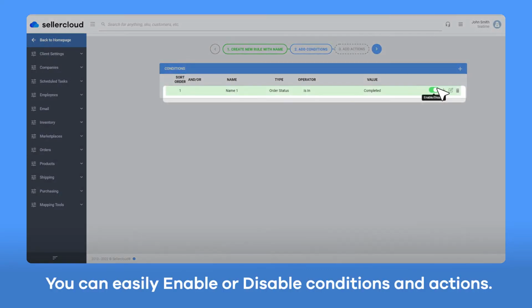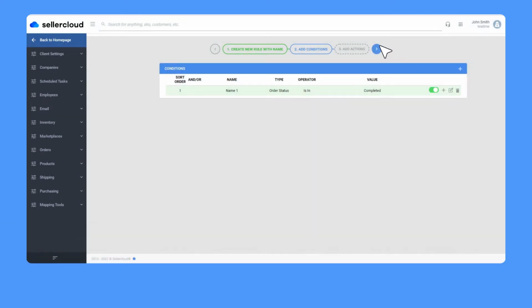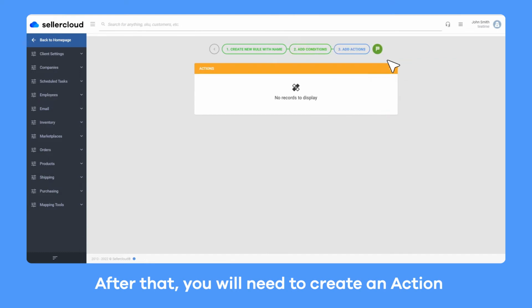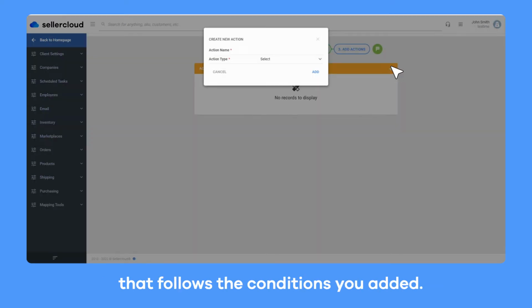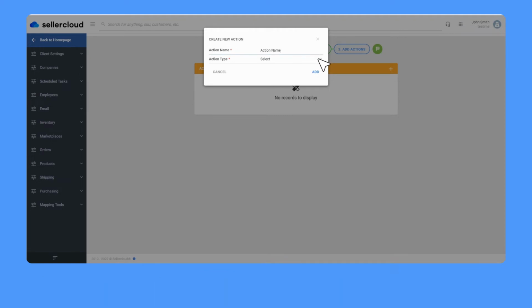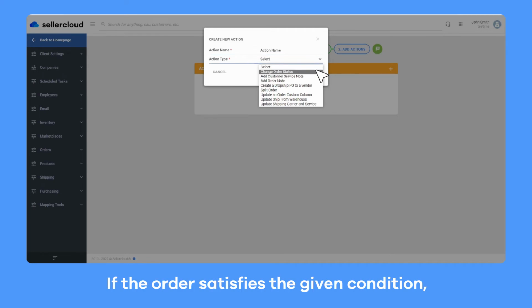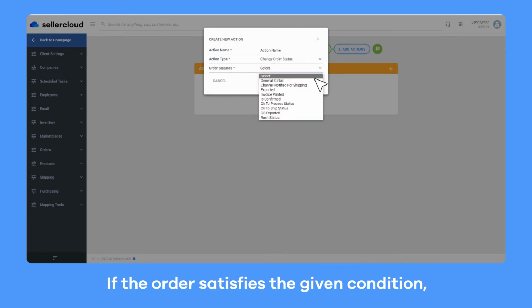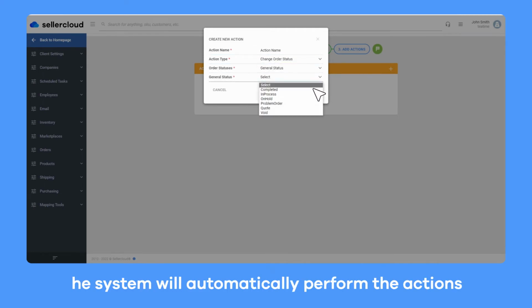You can easily enable or disable conditions and actions. After that, you will need to create an action that follows the conditions you added. Enter the action name, select the action type, and click Add. If the order satisfies the given condition, the system will automatically perform the actions created for this rule.